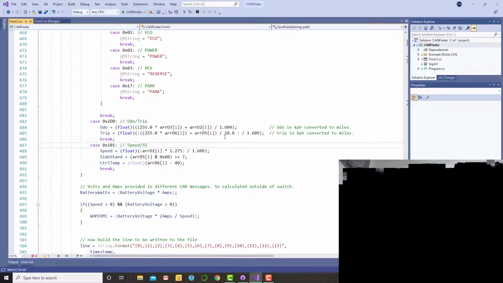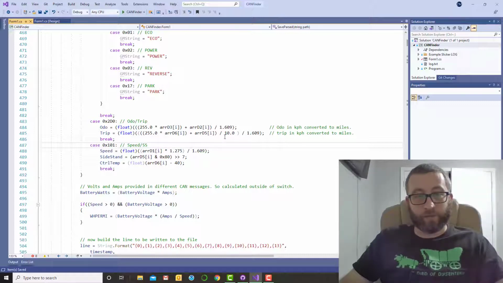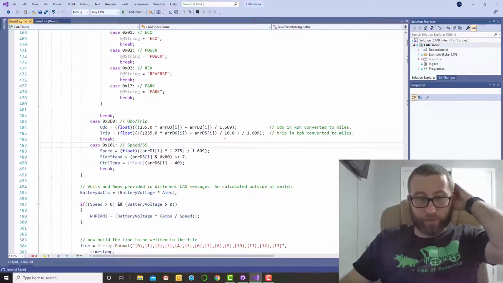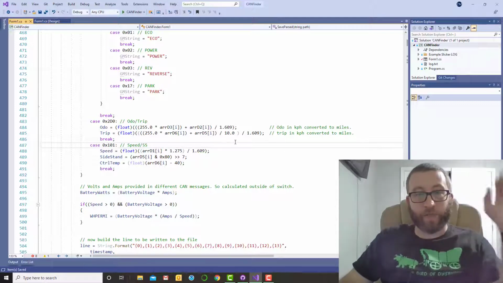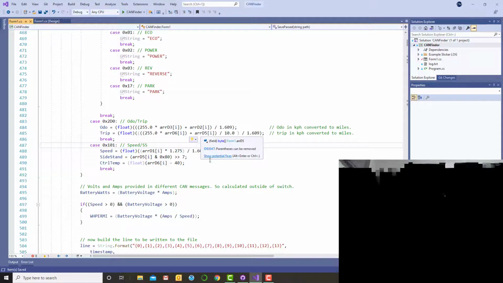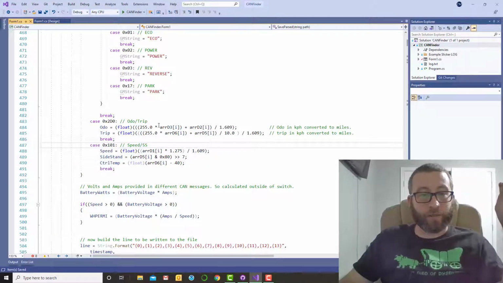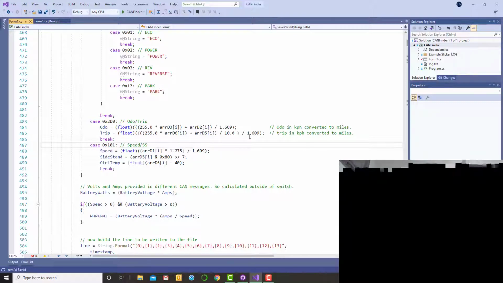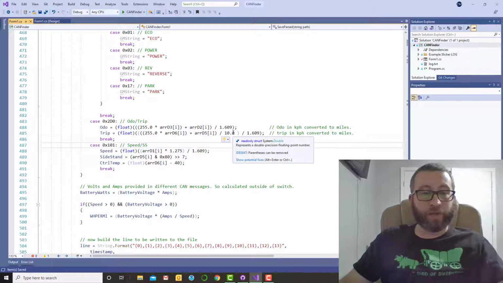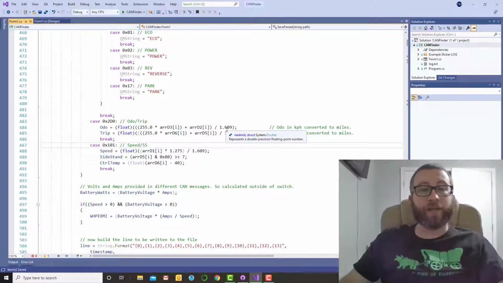One of the things about this is, let's see it here. I won't go over that right now, but essentially what this is doing is taking kilometer values, dividing it, and converting it to miles.